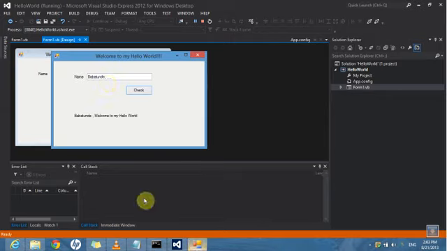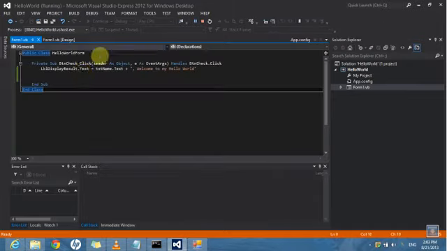Look at it here, check it again. Let's change the name to Felix. Let's see if you click check. Felix, welcome to my world. If you change the name to Kaka, welcome to my world. So any name you put into the text box, it will add welcome to my world here, and that is what is specified in the code.